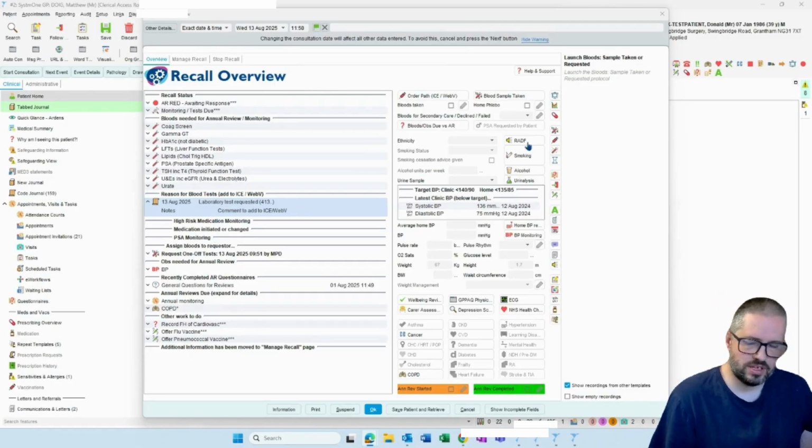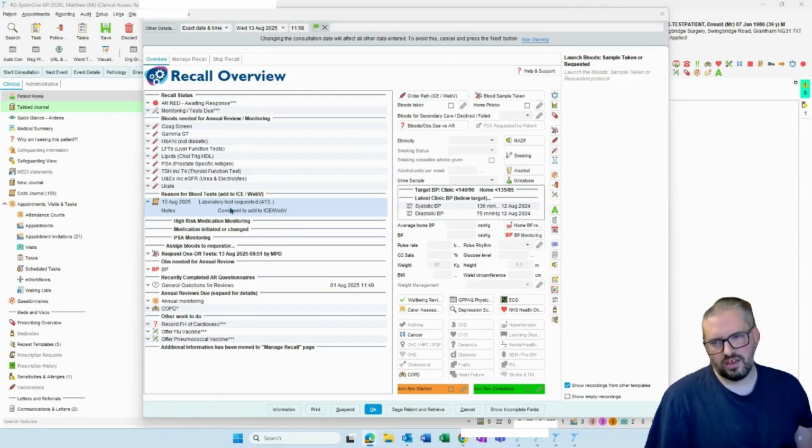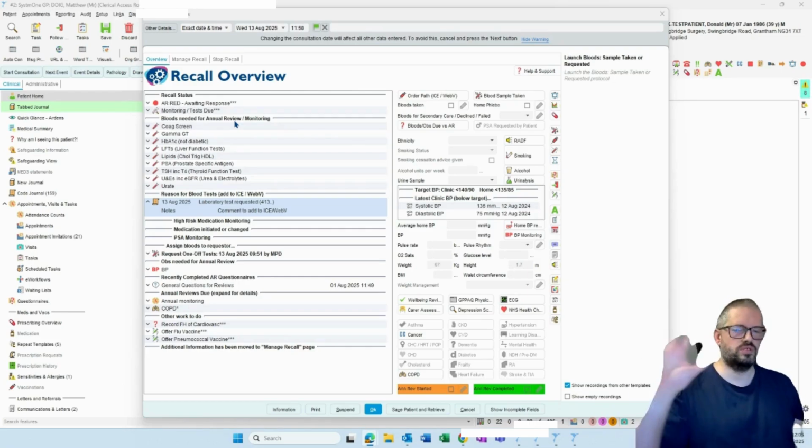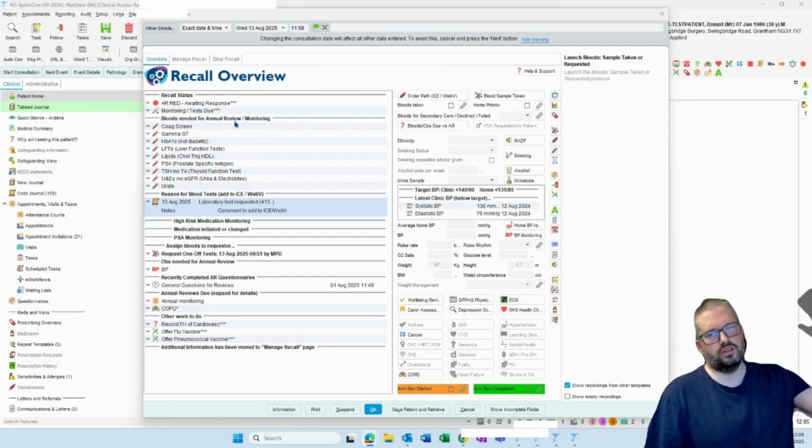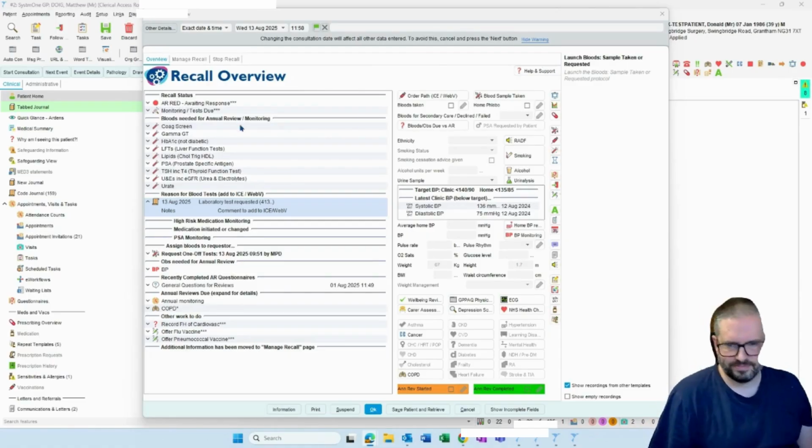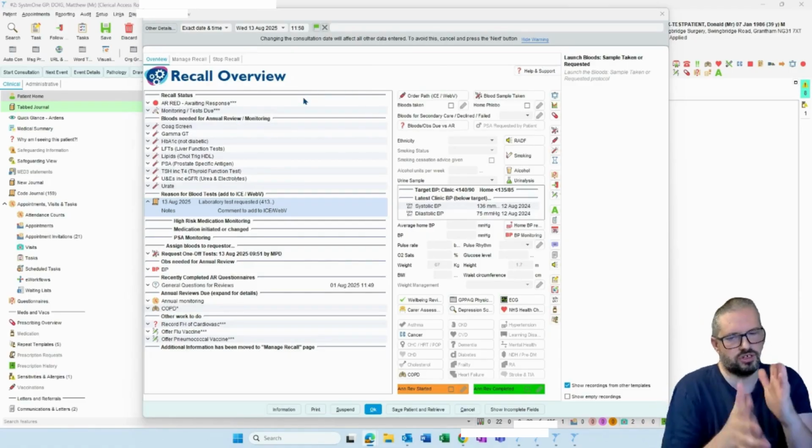That's to just manually type into ICE or WebV. Sadly, it's not possible at the moment to make ICE or WebV auto-populate with this list. What we'd recommend doing is having two screens, and on one screen you have the recall overview, and on the other screen you have ICE or WebV. Failing that, you can split the screen in two.